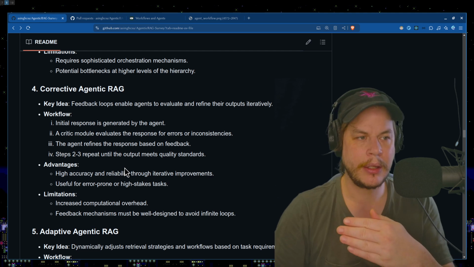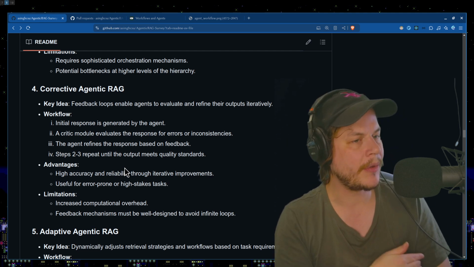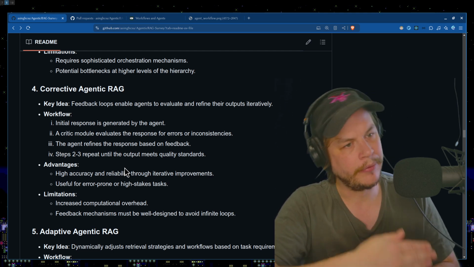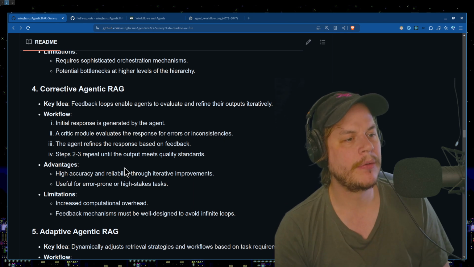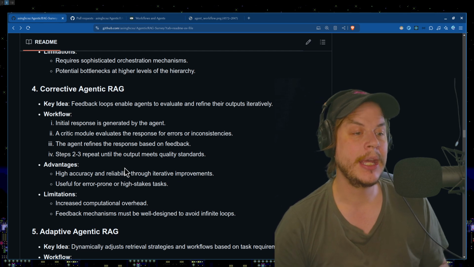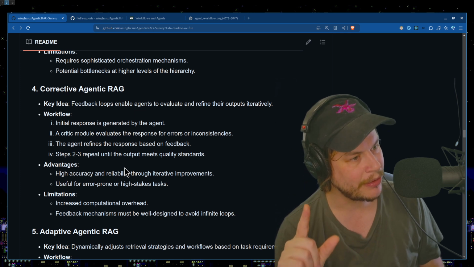Yeah, I've built a bunch of these. You know what I mean? Built one of these with 80 lines of code. Simple little baby. Hey, here's an agent. Say, is this good? Once it's good enough, let it pass. Higher accuracy and reliability through iterative improvements, useful for error-prone or high-stake tasks. Limitations: increased computational overhead, and feedback mechanisms must be well designed to avoid infinite loops.